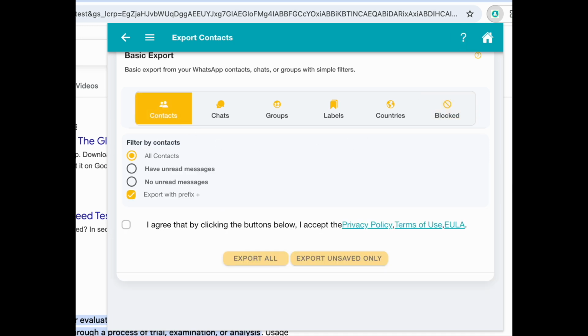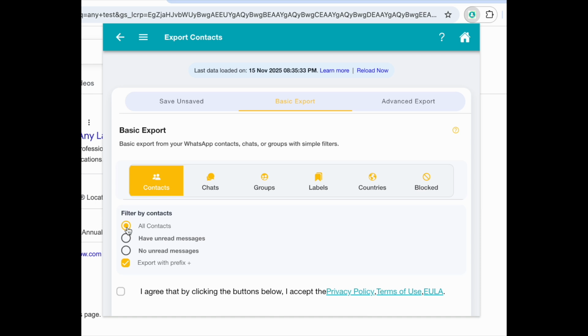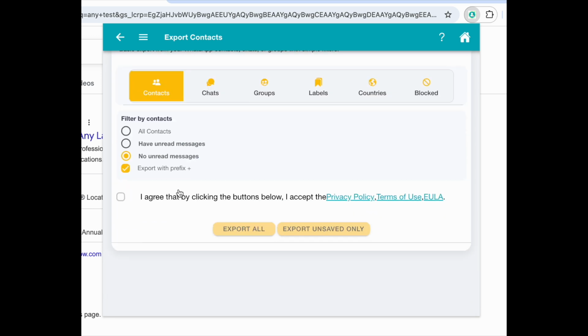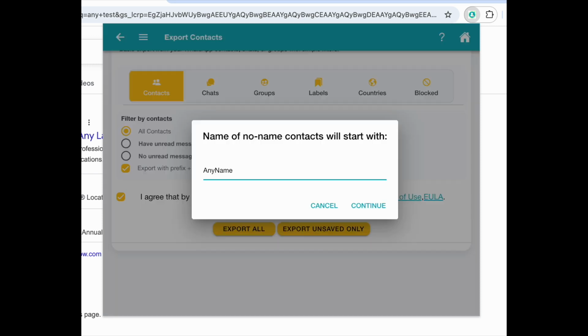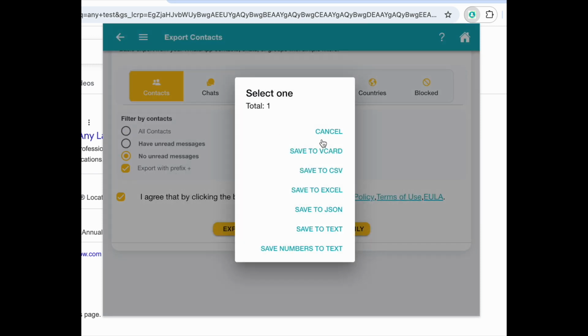You will see radio buttons. All contacts includes everyone. Have unread messages. No unread messages. There is also a checkbox, export with prefix plus, which adds a plus before the country code, +91, +971, etc. Then 2 buttons will show: Export All, which exports all matching contacts, and Export Unsaved Only, which exports only numbers not saved in your WhatsApp contacts. You can export to vCard, Excel, CSV, JSON, text with names, and text with only numbers.